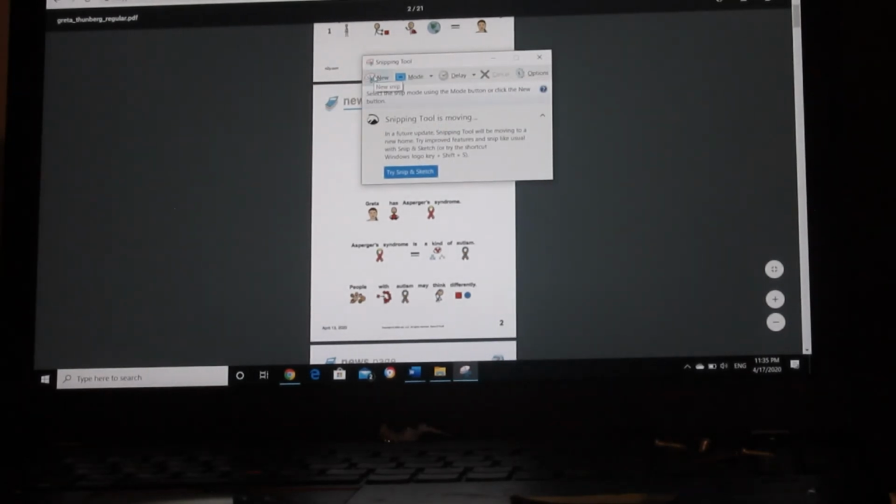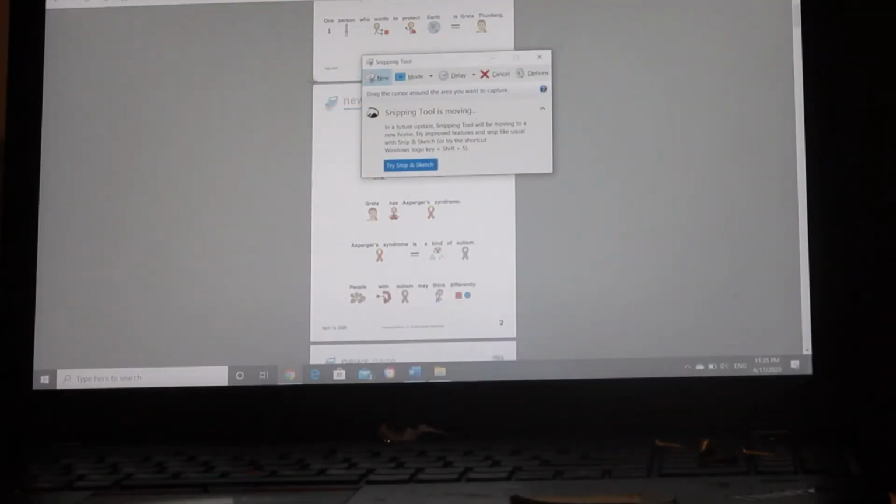Okay, so if you want to capture something, click new. Then it's going to give you this weird little X. See this little X? This is going to catch anything that you highlight. So that little red line is highlighting what I want. So I'm going to snip, kind of copy everything.